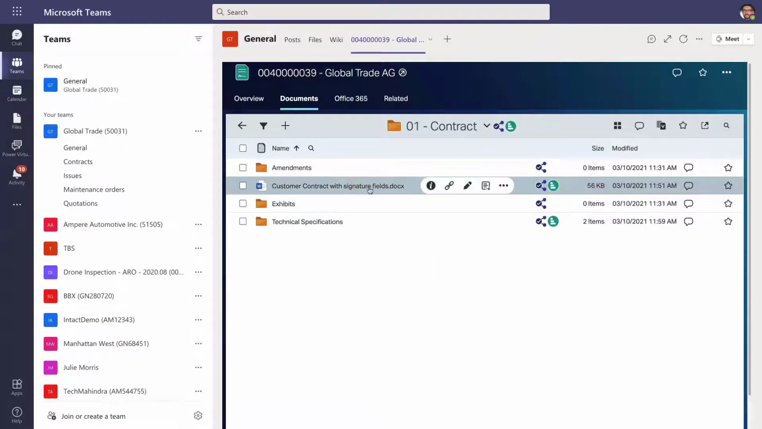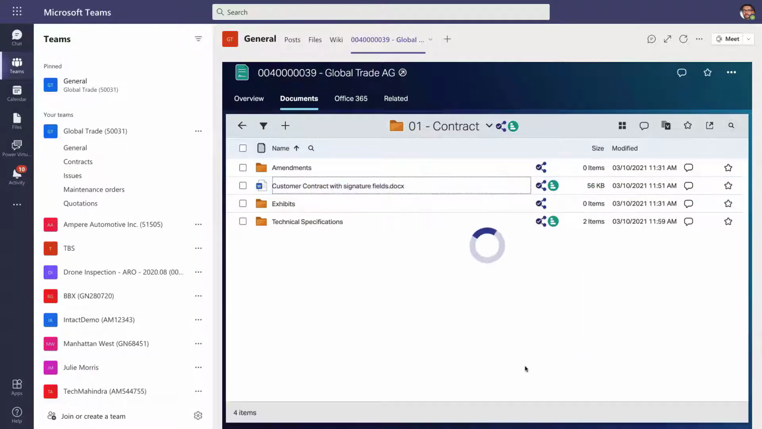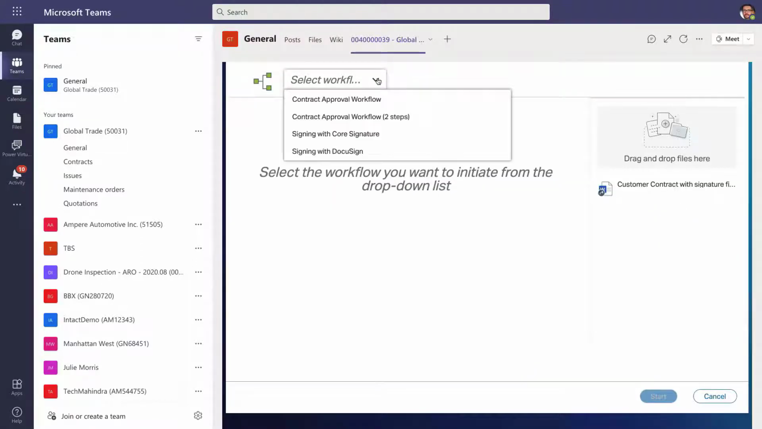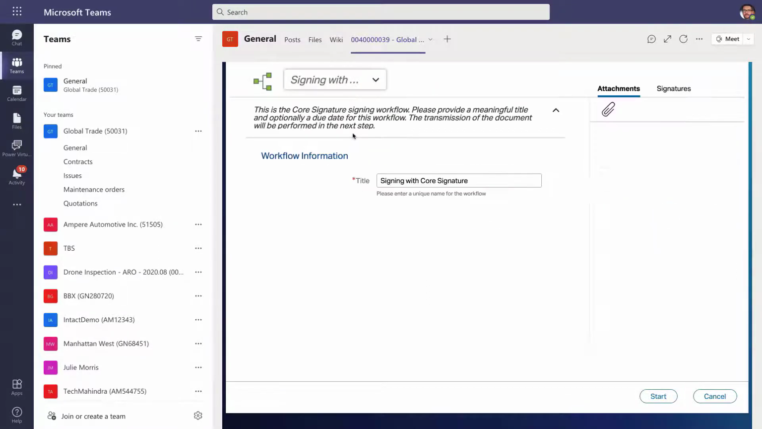Nick is pleased with the state of the contract, and the contract document is ready to be signed by Andy Wyatt from Global Trade. Nick initiates a Sign with Core Signature workflow, and he gives it a unique name to remember. Before the document gets signed by Andy Wyatt, it has to be approved by his contract manager, Deek.